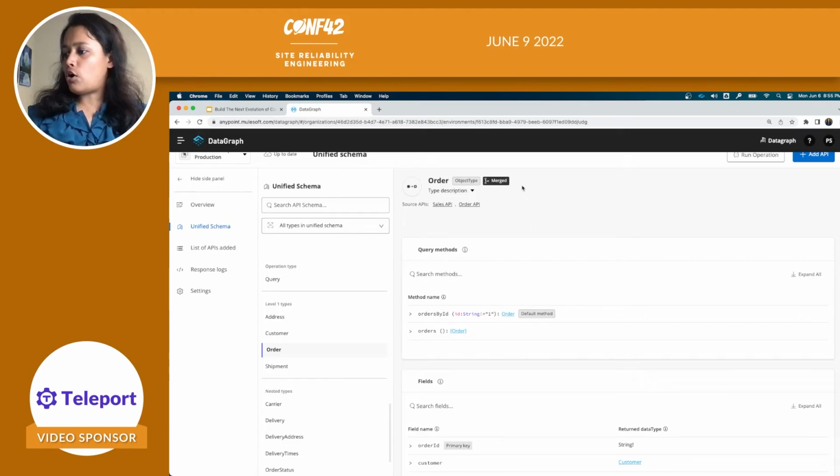So if I click on order, I see that it is a merged type. A merged type, like the name says, it's very self-explanatory. It's a merged object or a merged data type combining the data from 2 APIs, 2 or more APIs, it doesn't have to be 2. So in this case, we are creating an order data object by combining the information from the sales API and the order API. Let's see what that means.